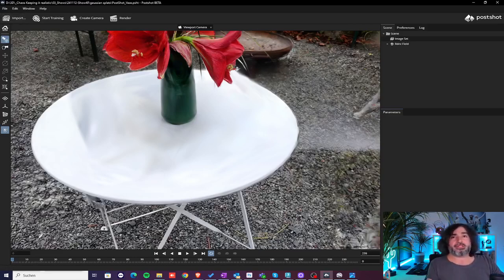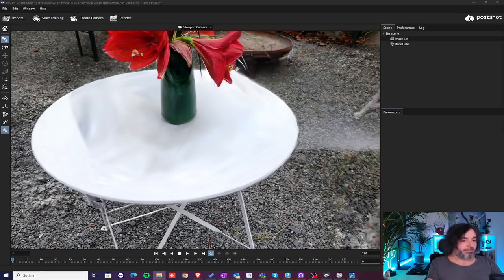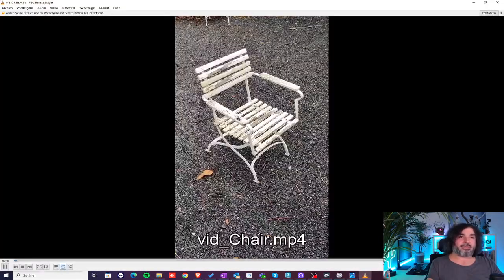And with all this knowledge, I tried it one final time. I scanned a chair, the chair that you saw in the Keeping It Realistic chat.